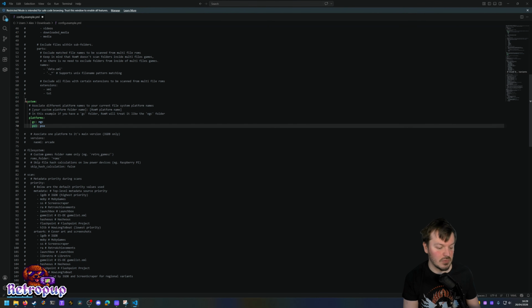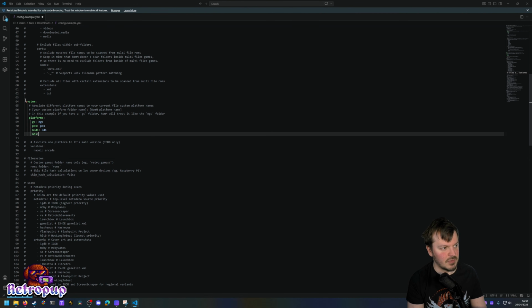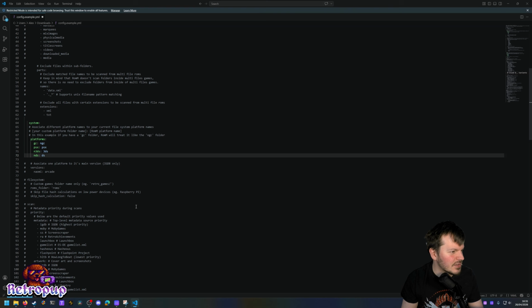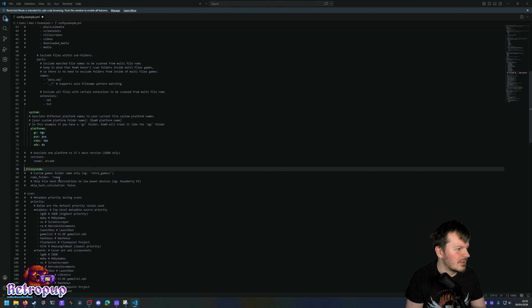Now, my PS1 folder is PSX, so I'm just going to change that. I also think my N3DS folder is 3DS, and my NDS folder is DS. File system, custom games folder names only. So my ROMs folder.